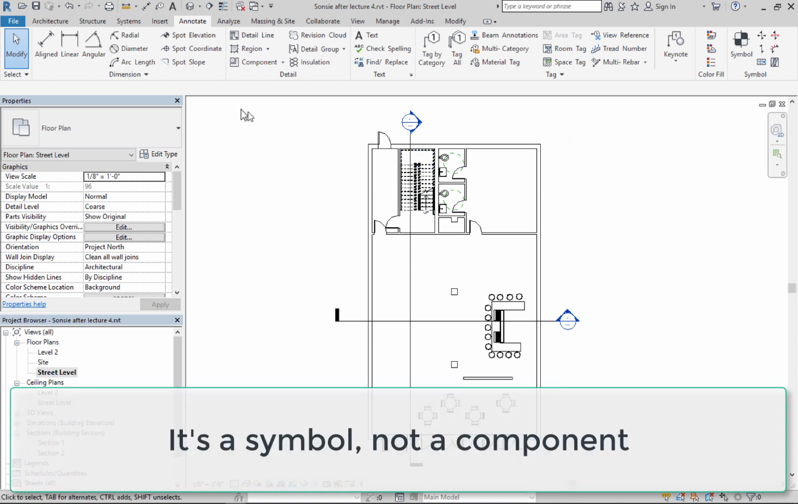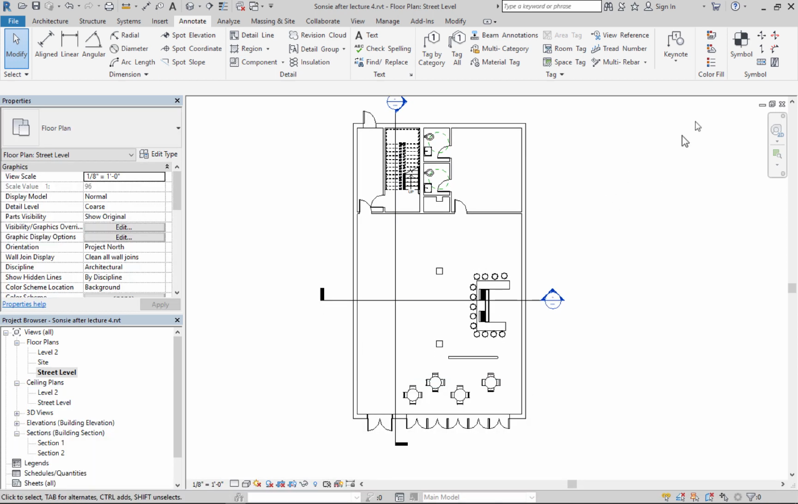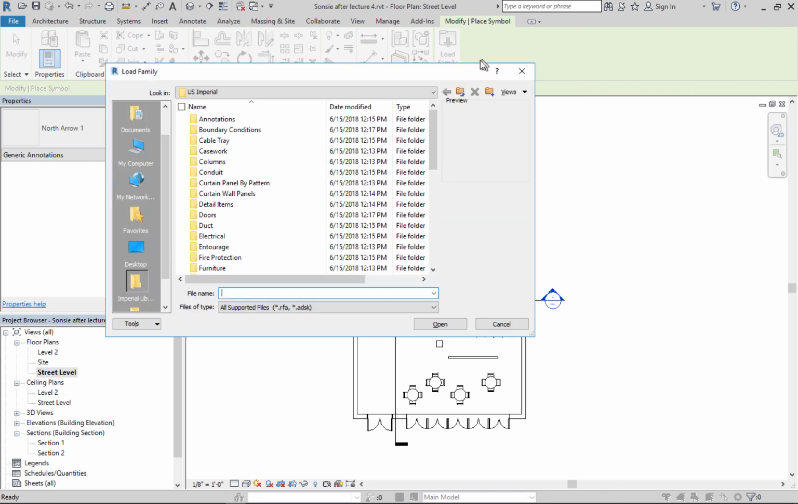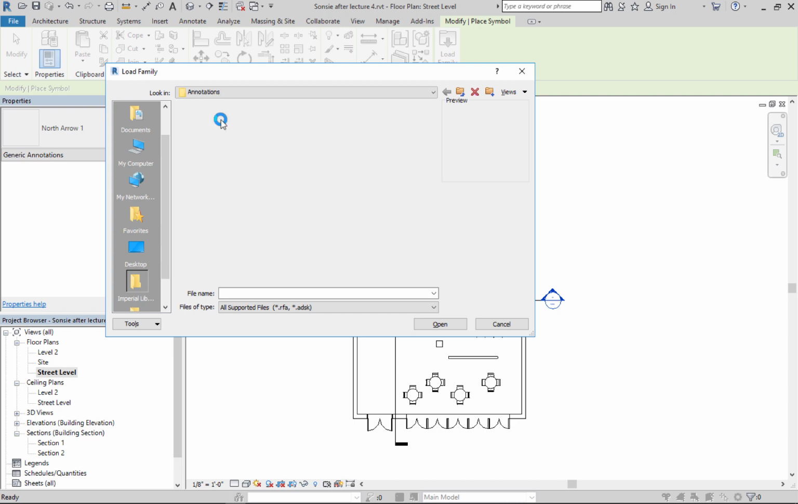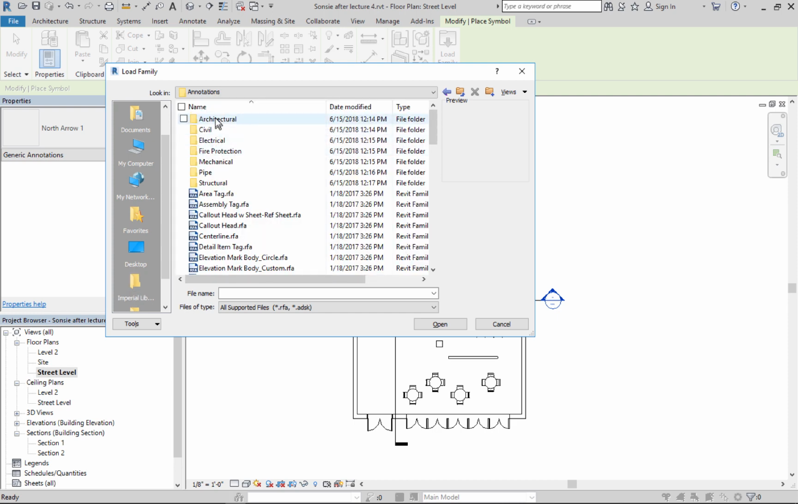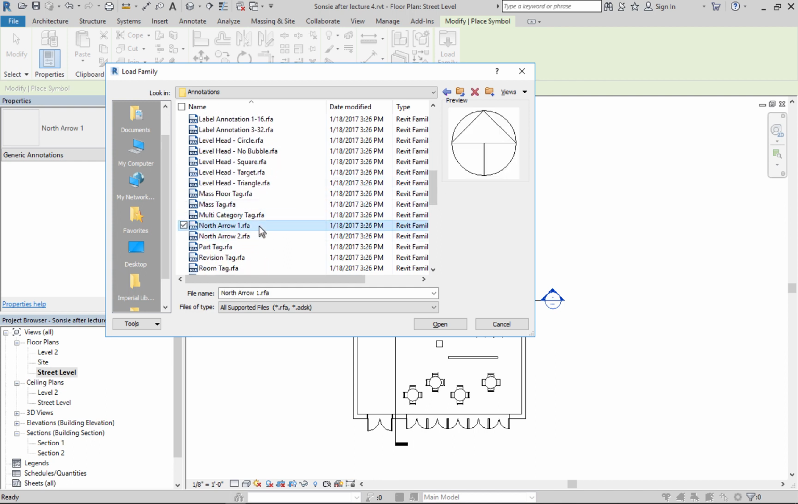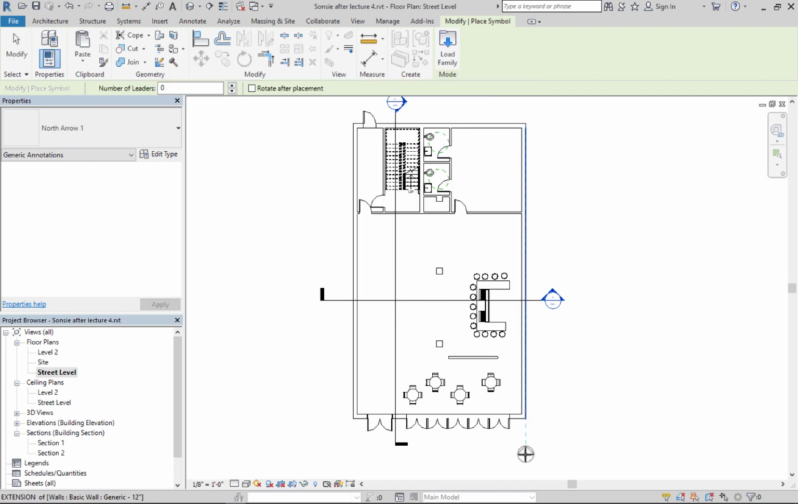North arrows, strangely enough, are not components, although I don't know why they're not, but they're not. They are what are called symbols. Symbols of who knows what. But anyway, we'll have to load one in. I don't believe it's in there. If you go to the annotations folder in the library, you should find some north arrows. They're not really very nice north arrows. That's pretty rudimentary, but whatever, there it is. And I'll just put it on the lower right of the floor plan.